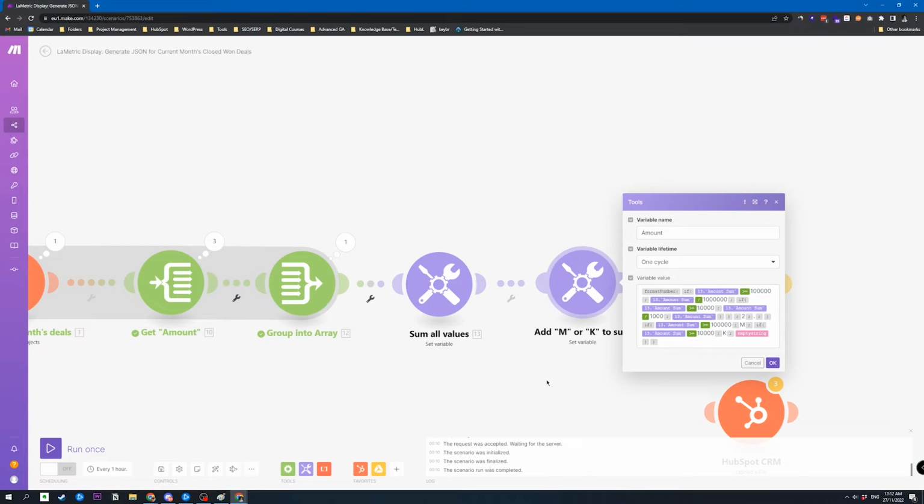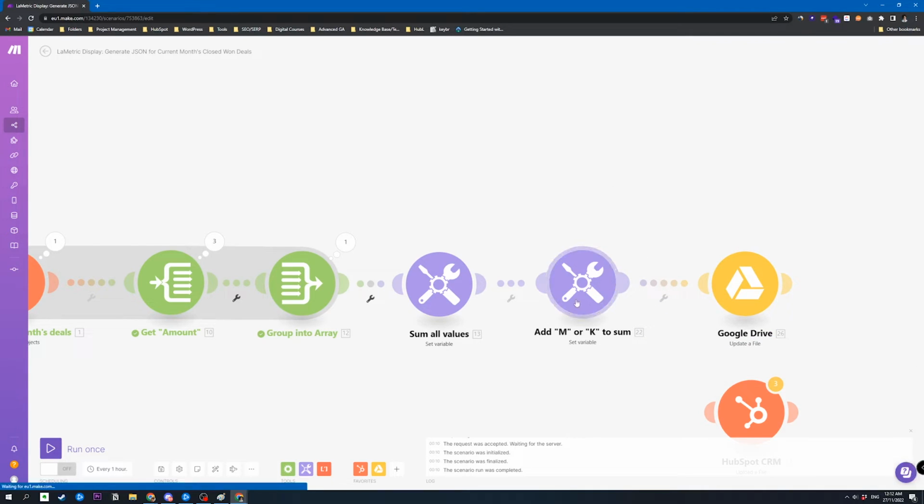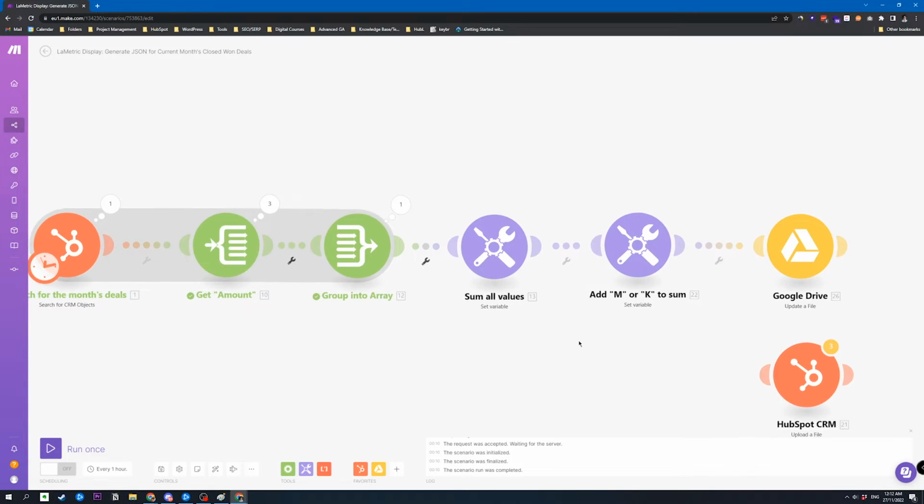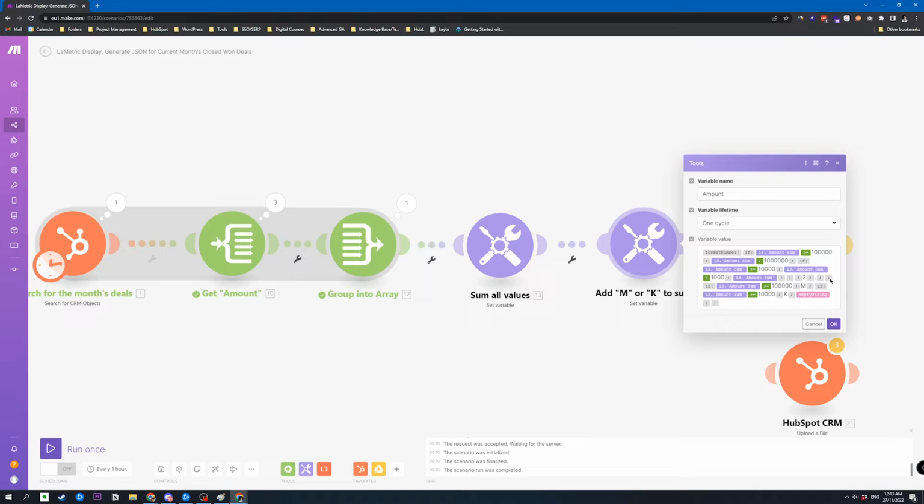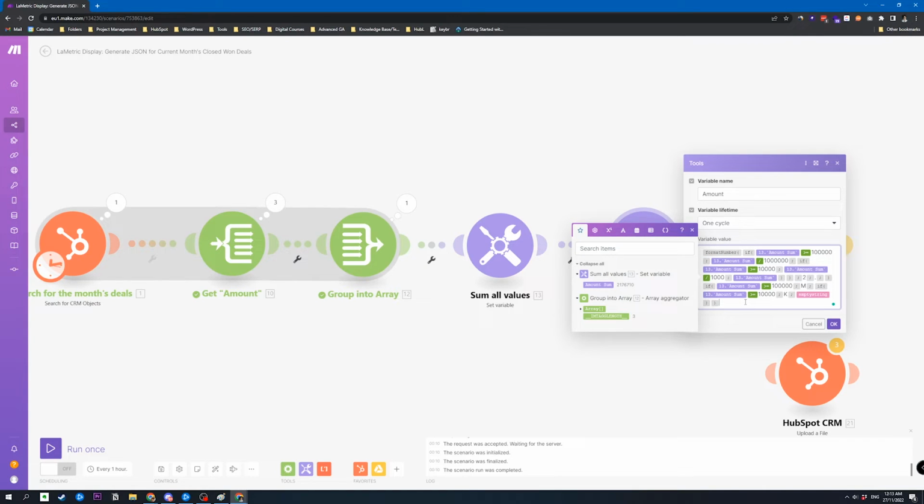Now we have a second set variable here. It seems very complicated, but I will explain the logic of this. Essentially you want to shorten the total amount to an M or a K, because sometimes you might be closing deals in the millions or you might be closing deals in the hundreds of thousands, and you don't want the number to be super, super long. You want to summarize it into like 1.5 M, 10.2 K or something like that, right? We have a lot of logic here to allow that to happen.